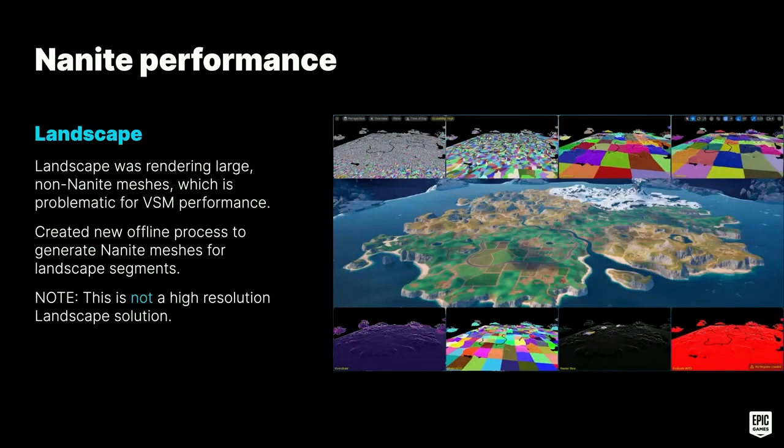The landscape geometry itself also proved to be a performance issue. It was rendering as large non-nanite pieces, causing poor VSM performance. To fix this, we created an offline build process to generate nanite meshes for the landscape pieces. Note that we haven't gone as far as creating a high-resolution landscape solution yet. The process merely just generates a nanite mesh from the landscape at its normal level of detail, and then nanite takes over the rendering.